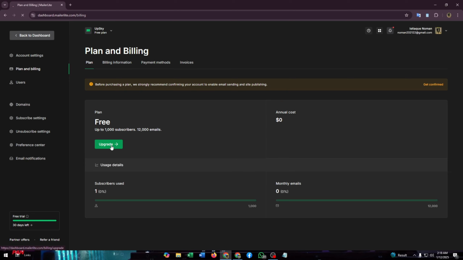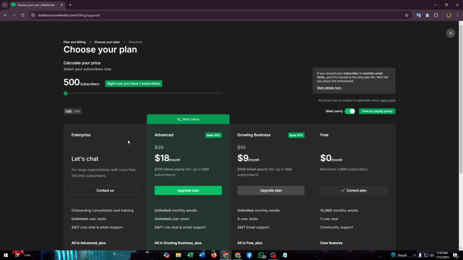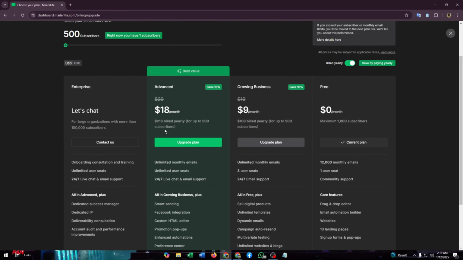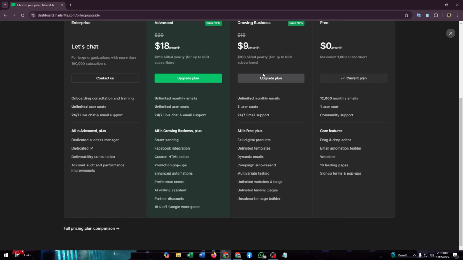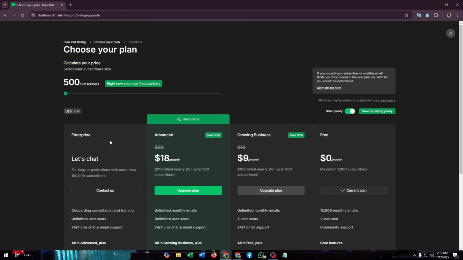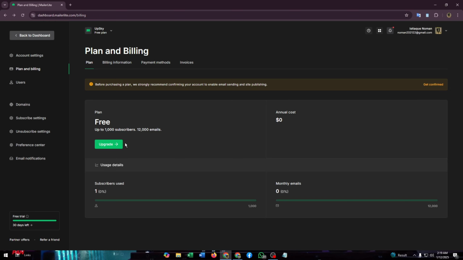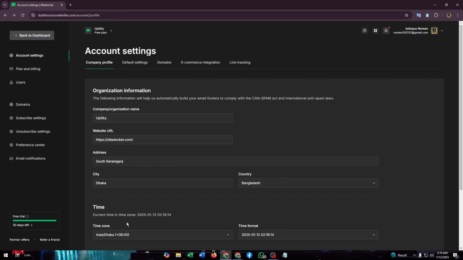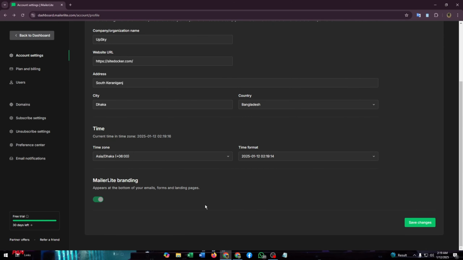You just need to click on this upgrade button from here, and you will find some packages that you can purchase from Mailerlite. There is the advanced package and another is the growing business package. After purchasing any of these, you will be permitted to disable these options from here, this Mailerlite branding. Then you can remove the logo and branding of Mailerlite easily.